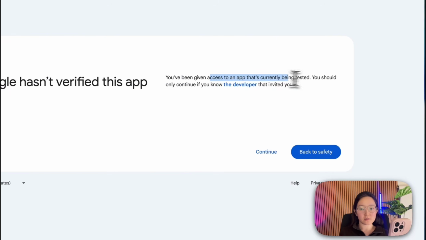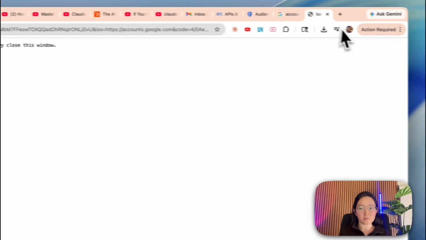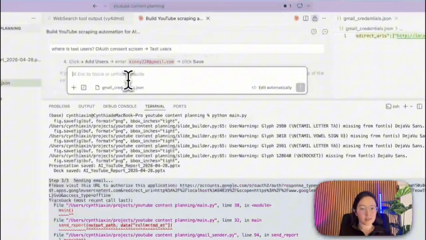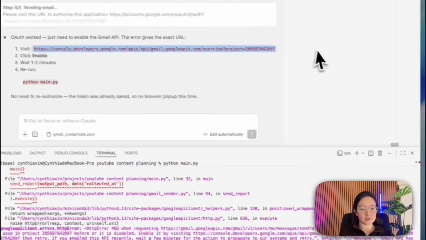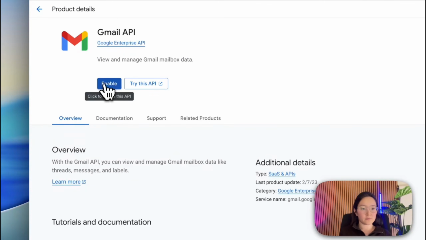You've been given access to an app, continue. The authentication flow has completed. You may close this window. Finally, go back. Another error. Same thing. Paste it. Follow the instruction. Go to this page. Click enable. Wait for 1 or 2 minutes and then rerun.